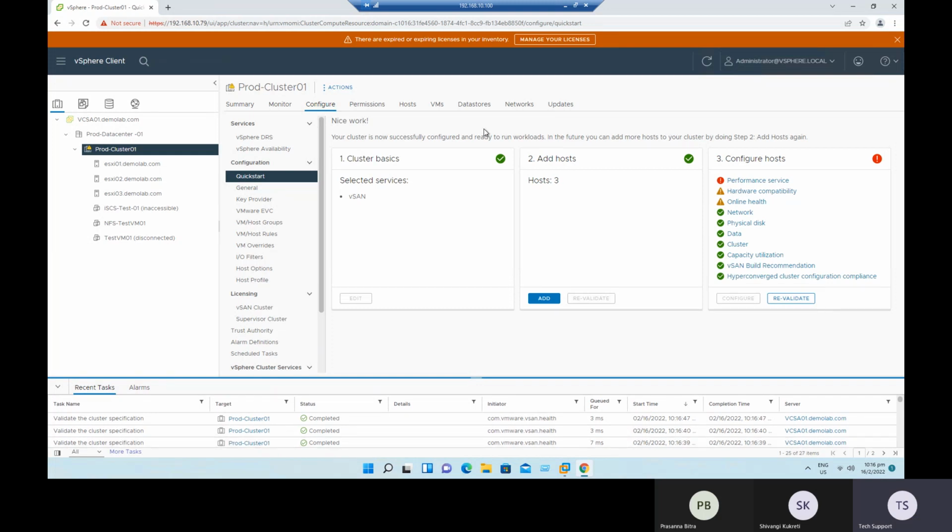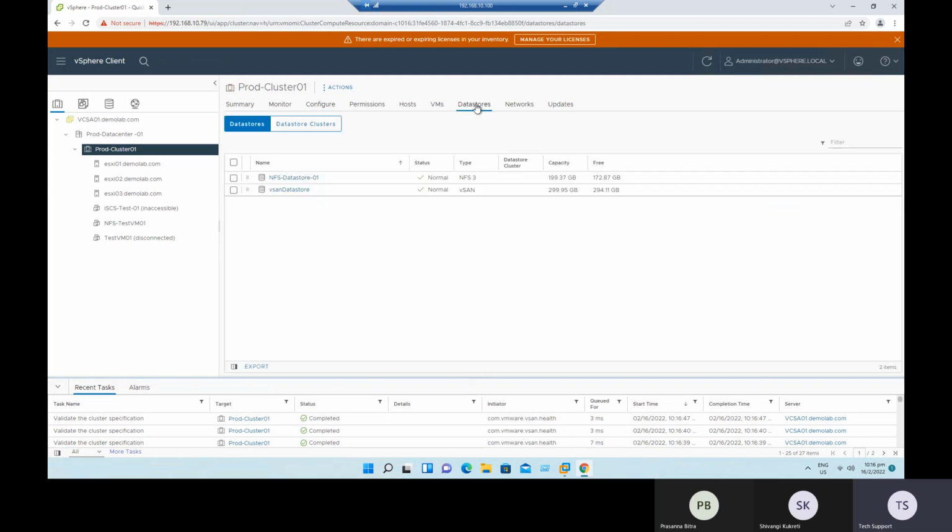Let's go to the datastore tab. There are some errors and warnings; we'll discuss those. If you see here, the vSAN datastore is created and the total size is equivalent to 300 GB. This 300 GB is what we added for each host to the capacity tier. All the capacity tier disks make up the total datastore size. Okay, this is our datastore size.